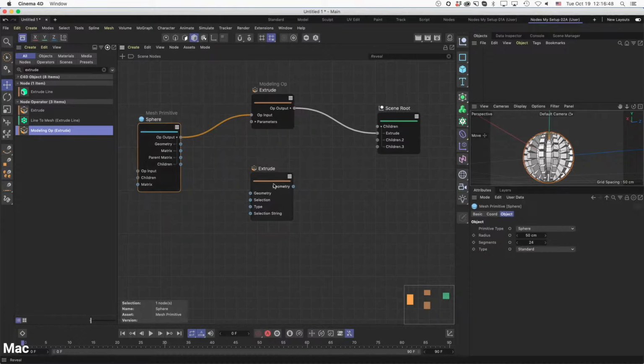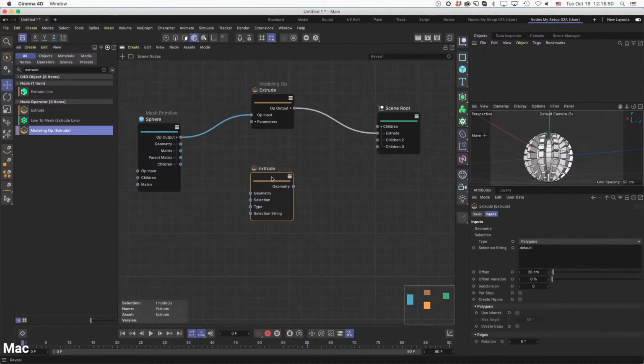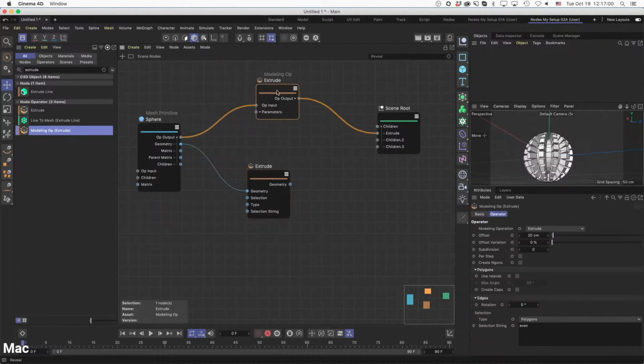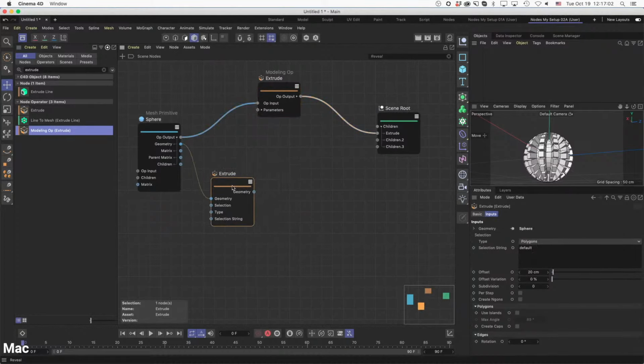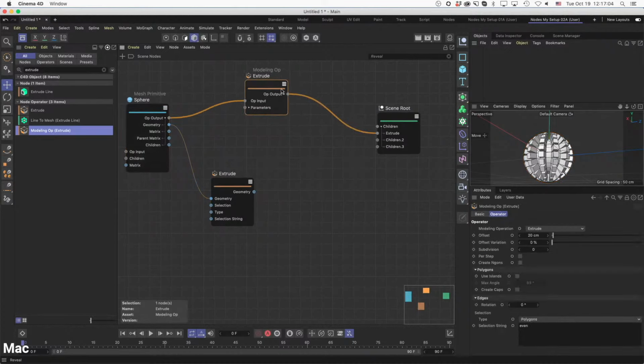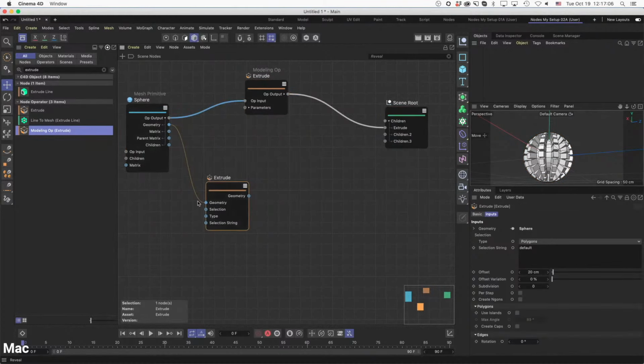Well, in this case, we'll use, for example, the extrude. And from the op stream, so from the collection of geometries, matrices, and all that, we are going to grab the geometry. And what I'm going to do here is show you the minimum amount of effort you need to deconstruct a particular channel, the geometry channel, and reconstruct it again, because there is a particular method.